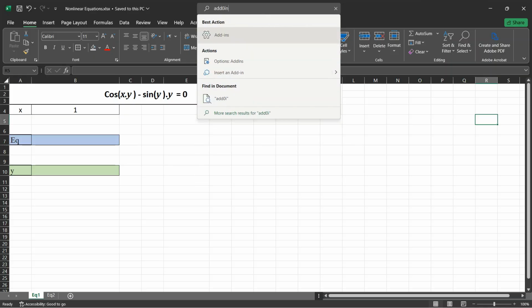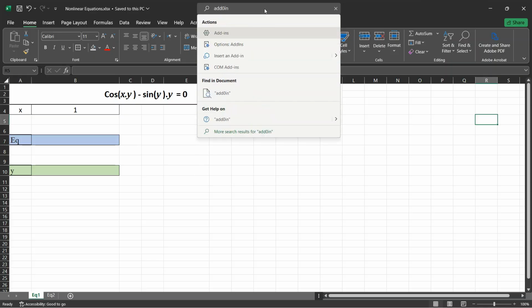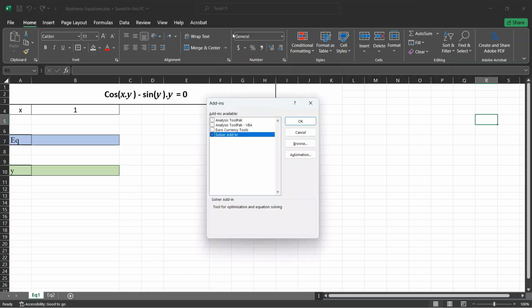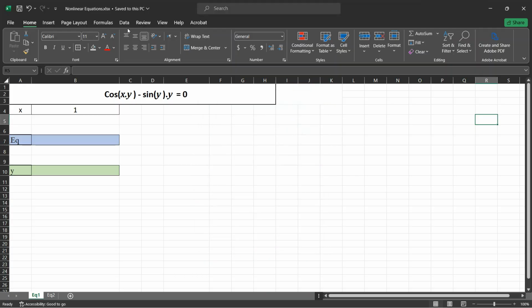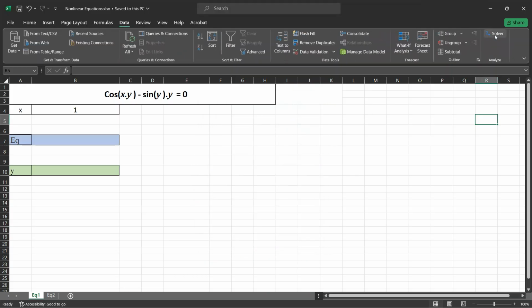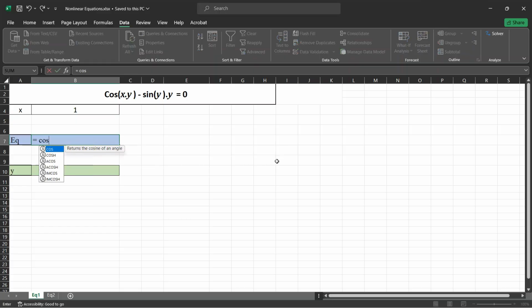So in the search bar, I'm going to search add-ons or add-in. I'm going to hit on this icon here. As you can see, I'm going to make sure that the add-ins are available. The solver add-in should be available. And in the data tab, I'm going to hit solver, and I need to write the equation in a cell.